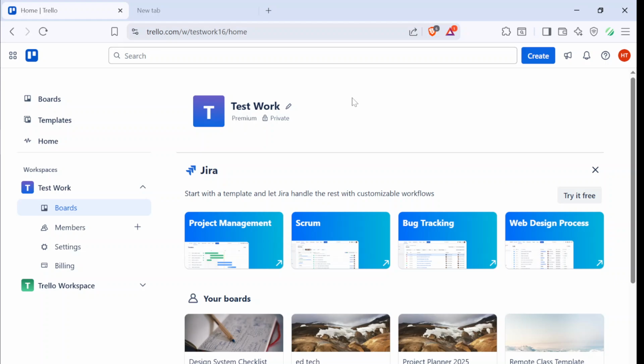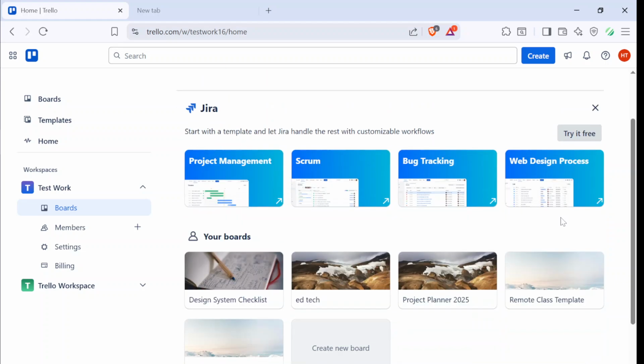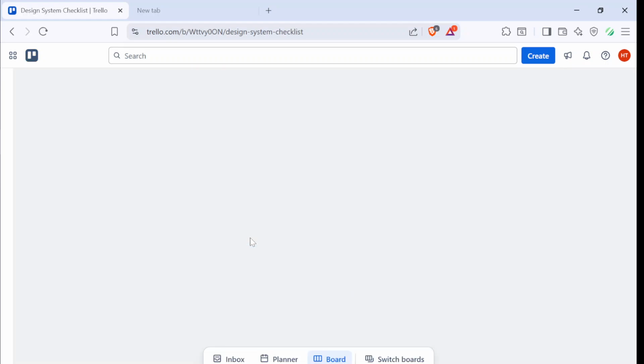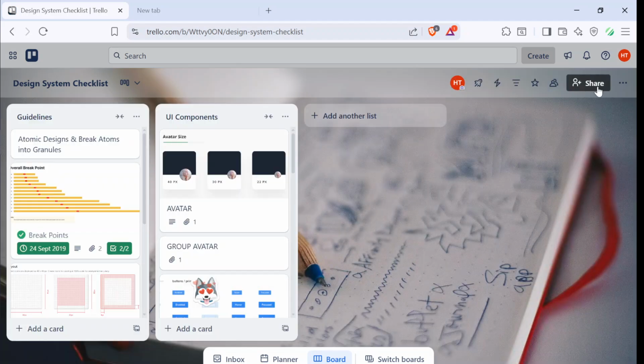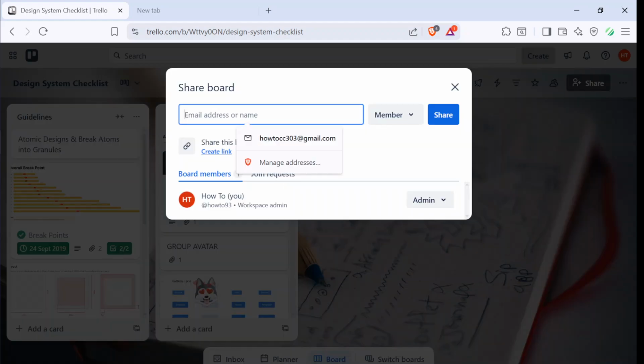Log into your Trello account. If you want a faster login, use the Google sign-in option to skip typing passwords. Navigate to the board you want to share from your dashboard, or open it from a saved link. At the top right corner of the board, click Share.